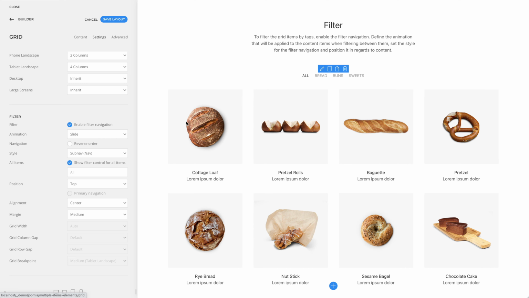You can also set the style for the filter navigation, in my case it's the subnav, as well as position it in regards to the content, so the navigation can be positioned at the top, on the left, or on the right.